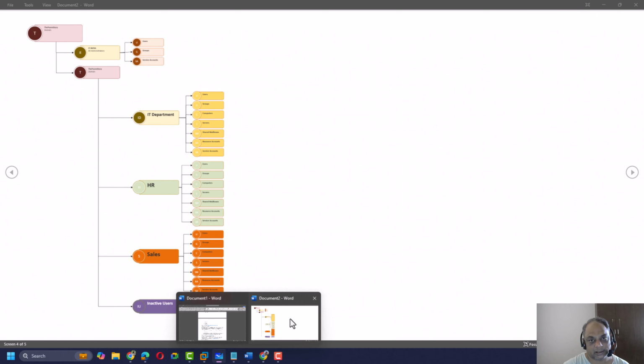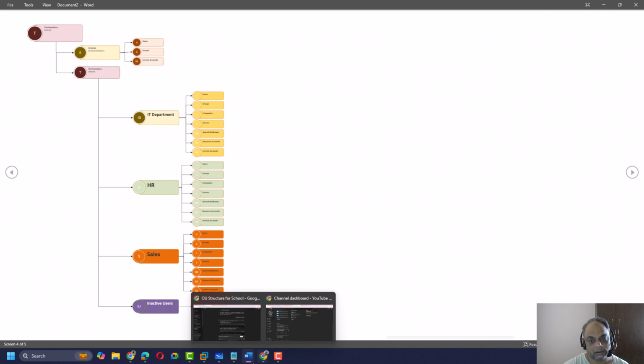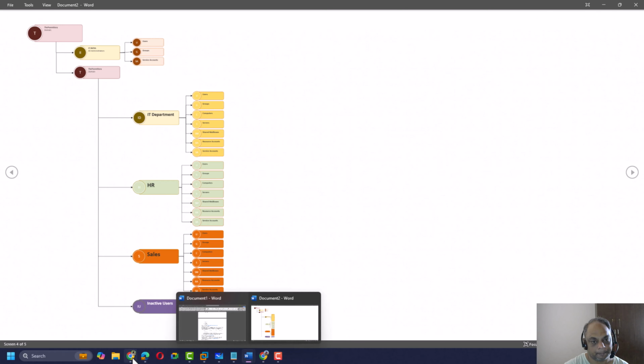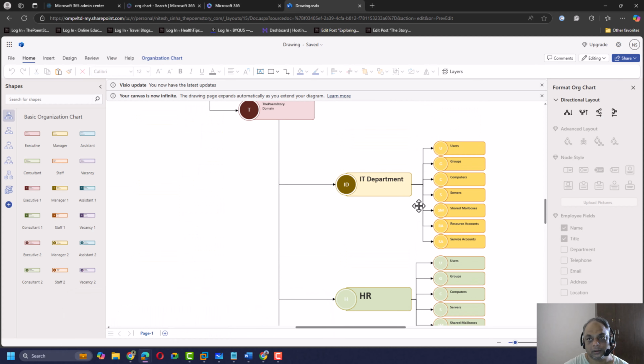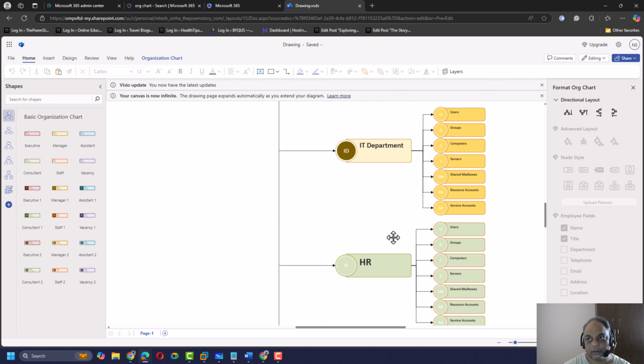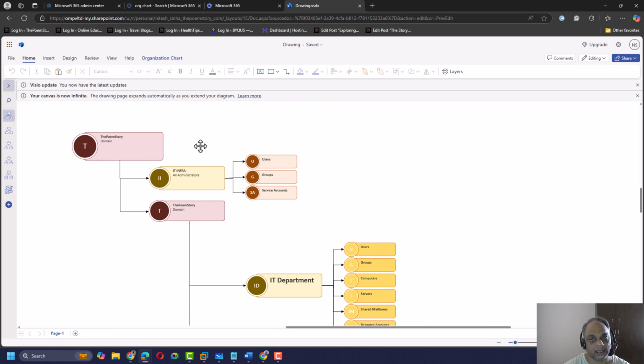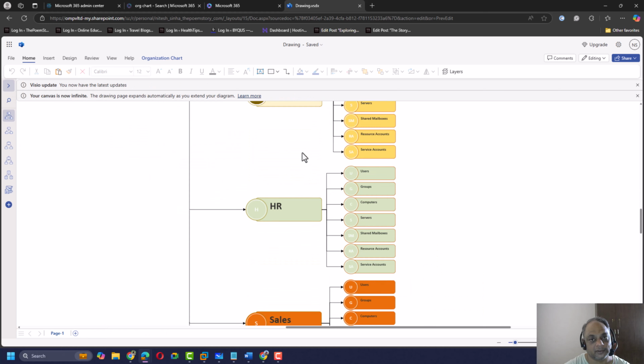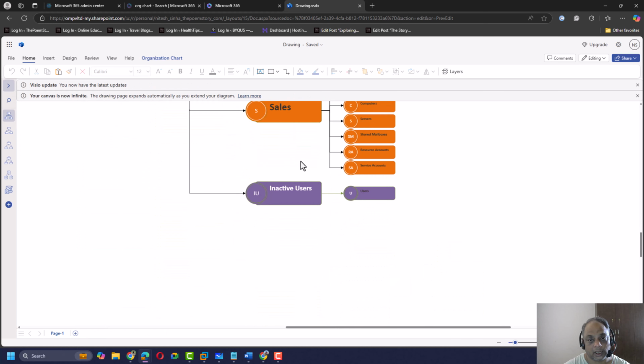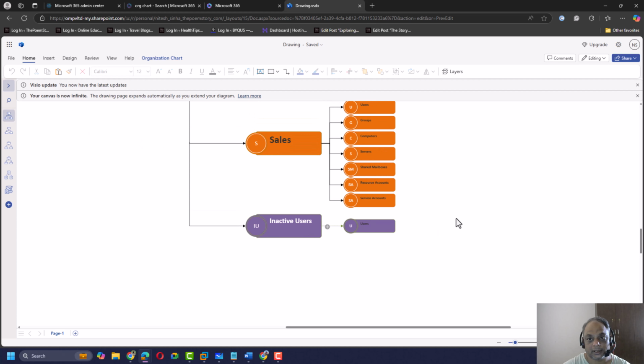So now let us look at this OU structure. It is advisable and a best practice to create a diagram, a flowchart like this, for the organizational unit management. And inactive users we have created.